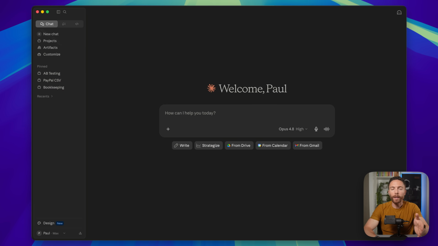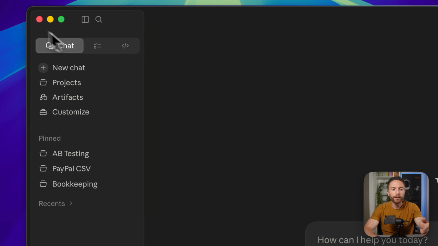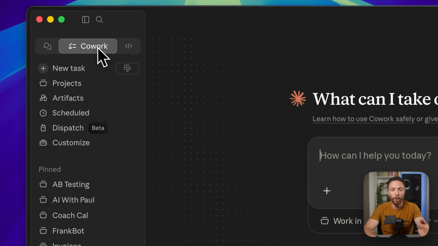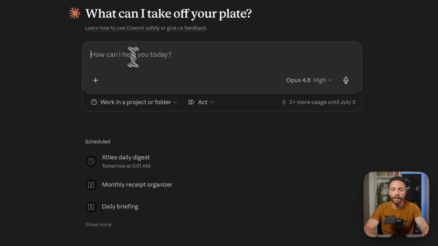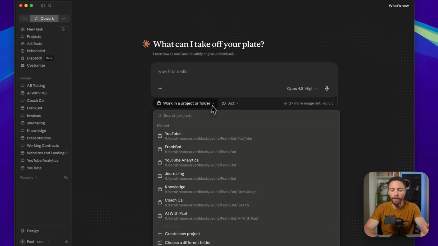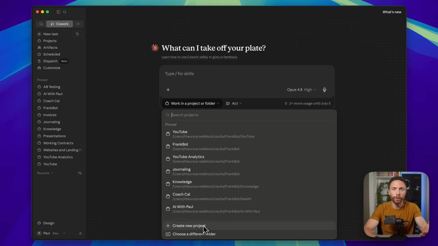We'll start by opening up the Claude desktop app and switching from chat over to Cowork. Here in the prompt box is where you can start any task. And you'll notice there is a drop down here. This allows you to choose a folder on your computer that Cowork will have access to when working on this task. My suggestion to get the most out of Cowork is to create one folder that will be used as the central hub for everything you do with Cowork.